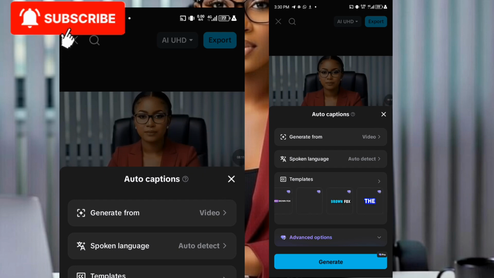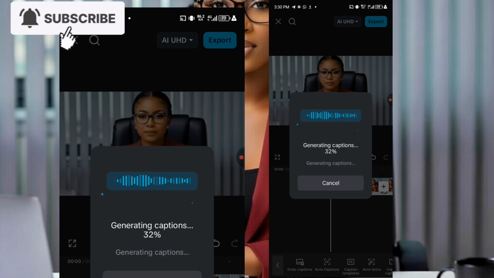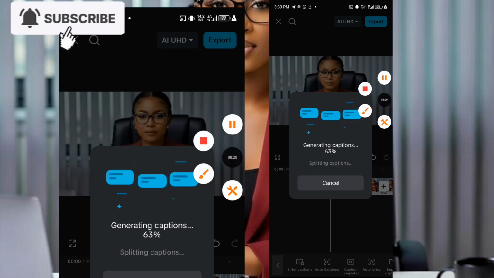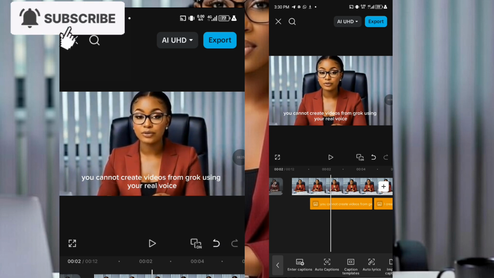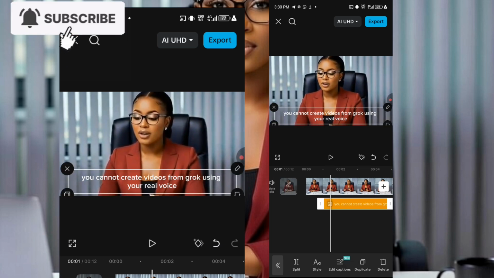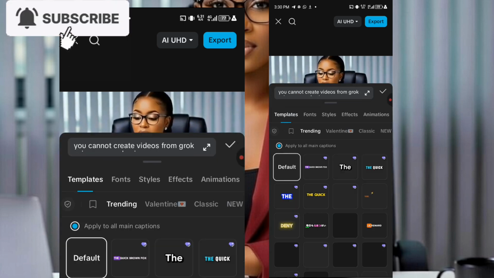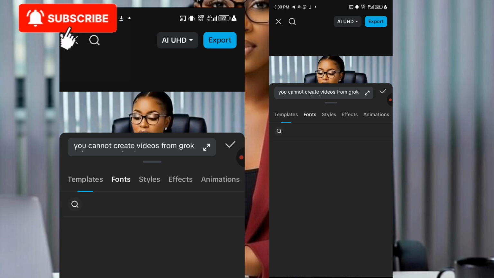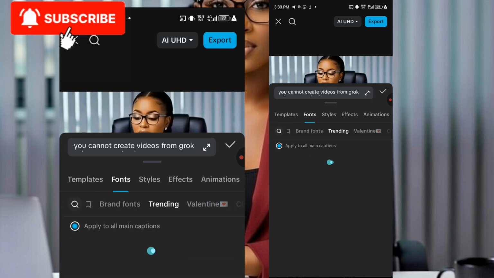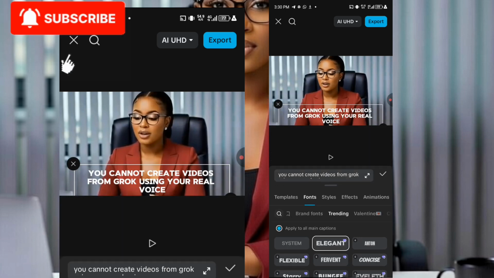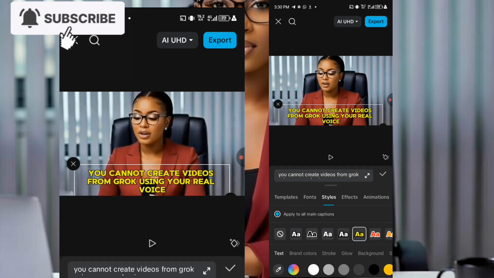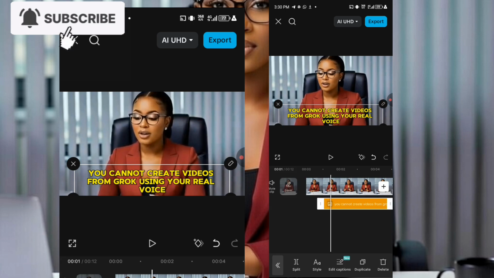So let's choose our auto caption that we want to use. So let's say we want to use this particular one. Just click on generate. So now you see. So all we are just going to do is to click on it. So let's just edit the caption. So let's look for fonts. So click on elegant. Now we'll go to styles. Then we'll use this one. Now you see it's looking much better.